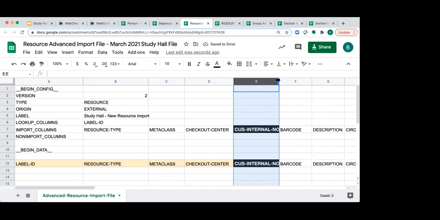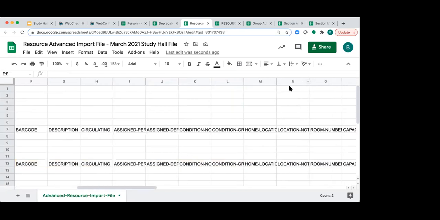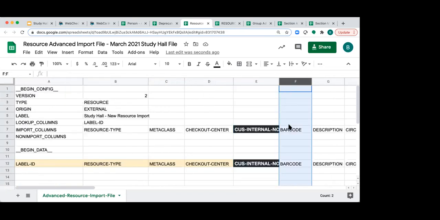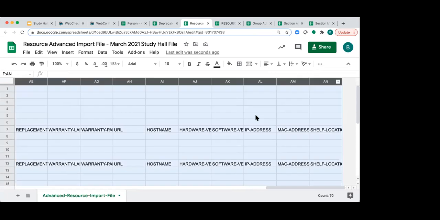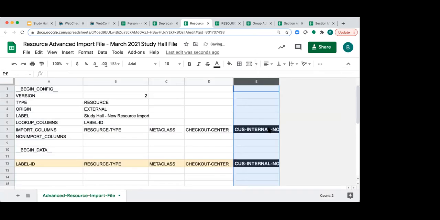Now, before we start to add any actual data to this file, I always like to remove the columns I'm not using. You do not have to do this, but I always find it easier to work with a simplified file. And for the sake of time, I'll just be adding the required properties and our custom properties to these new resources. So I'm going to delete all of my additional columns.